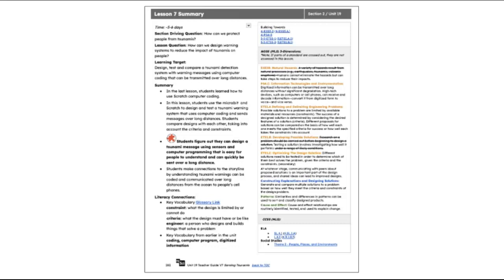There are several opportunities for ELA and social studies cross-curricular connections throughout the lesson. You can look for specific standard connections in the Unit 19 Teacher Guide. This lesson will take approximately 5 to 6 days to complete.